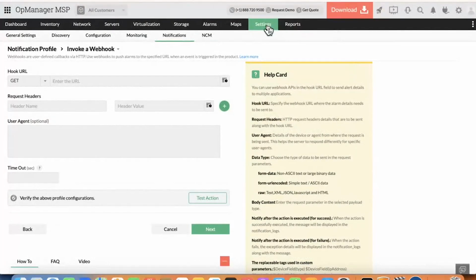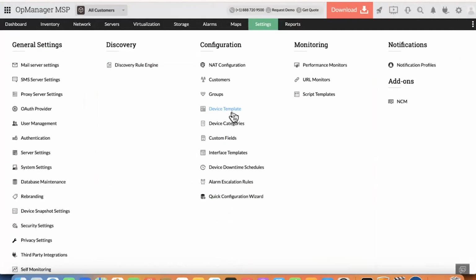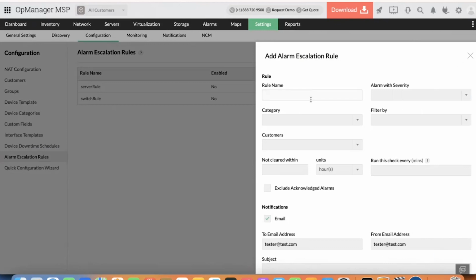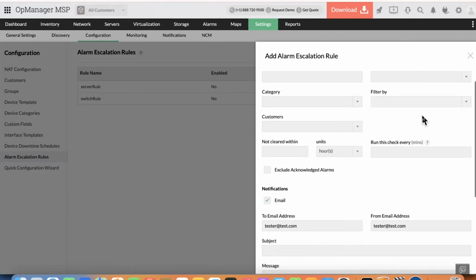So let's click on settings again. And under configuration, here you have alarm escalation rules. So you can see there have already been a couple rules set. So to add a new rule, just click on add rule, provide the name, provide the alarm severity, the category. You can filter through groups or business use, which we will look at in a few minutes. You can provide the customer name.